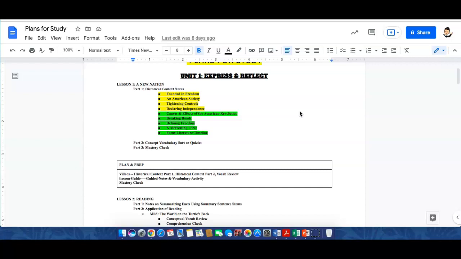So I have a document I'll show you, which is the assignment that I created, and part 3 is the mastery check. So they have to watch the lesson video, which is part 1, and do their notes. Part 2, they have to complete some sort of activity or assignment, and part 3 is their mastery check. And that repeats for every lesson. So that is my general plan.